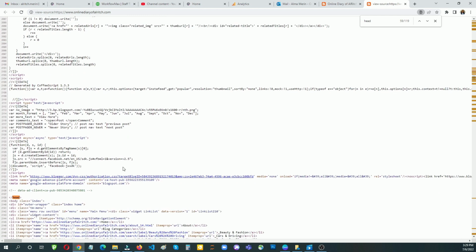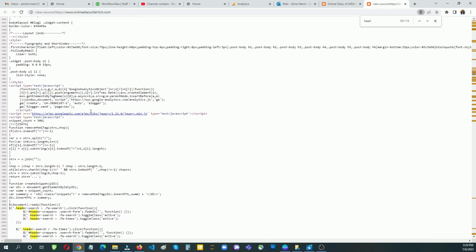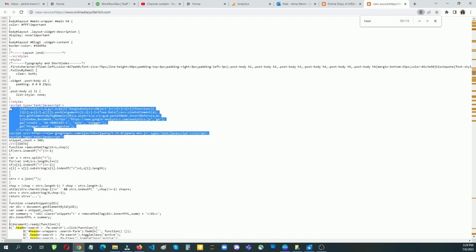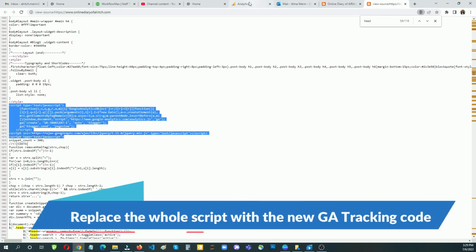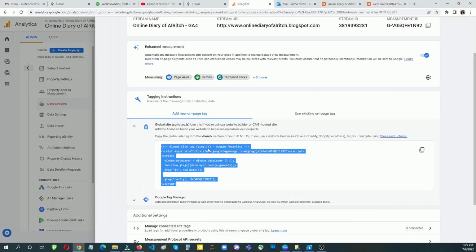So as you can see, before the header tag is closed, the Google Analytics code is added here. So you can just replace this code with the new Google Analytics 4 tag. So that's how easy it is, guys, to upgrade from Universal Analytics to the Google Analytics 4 property.